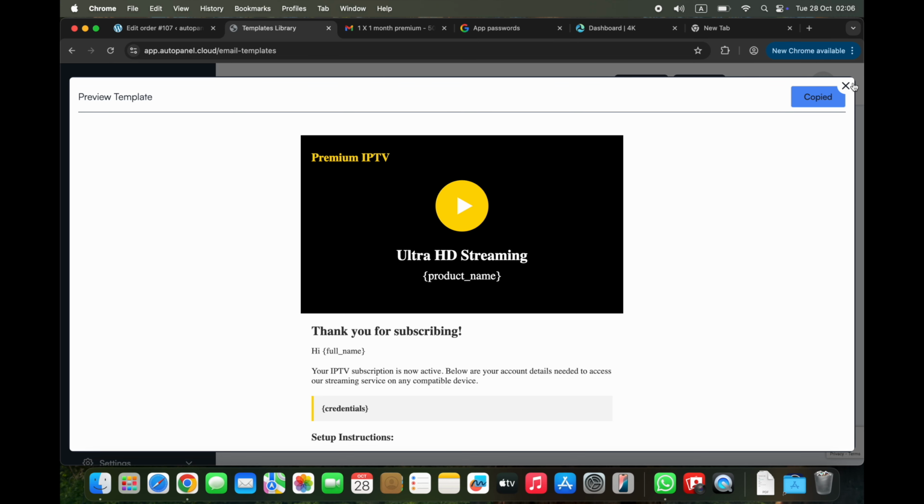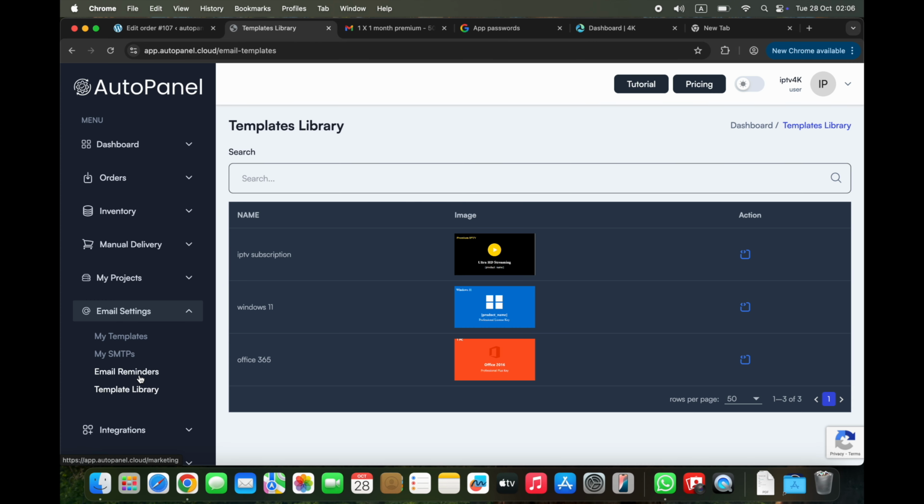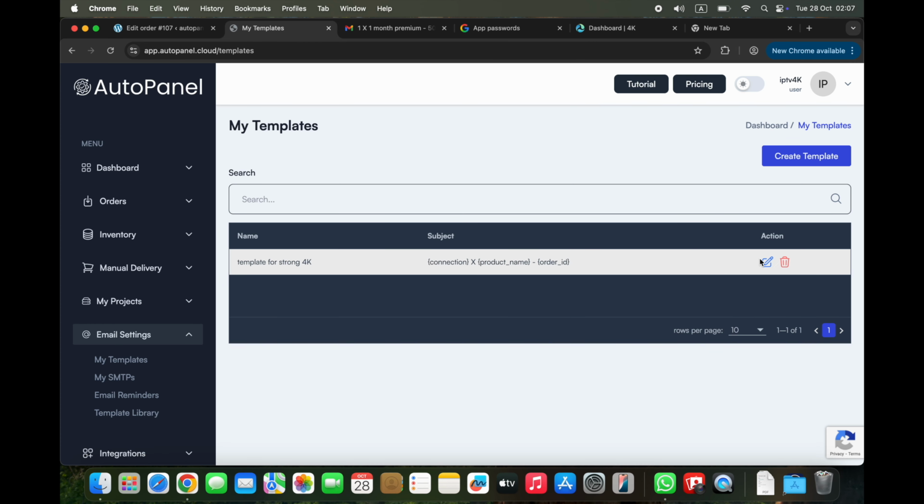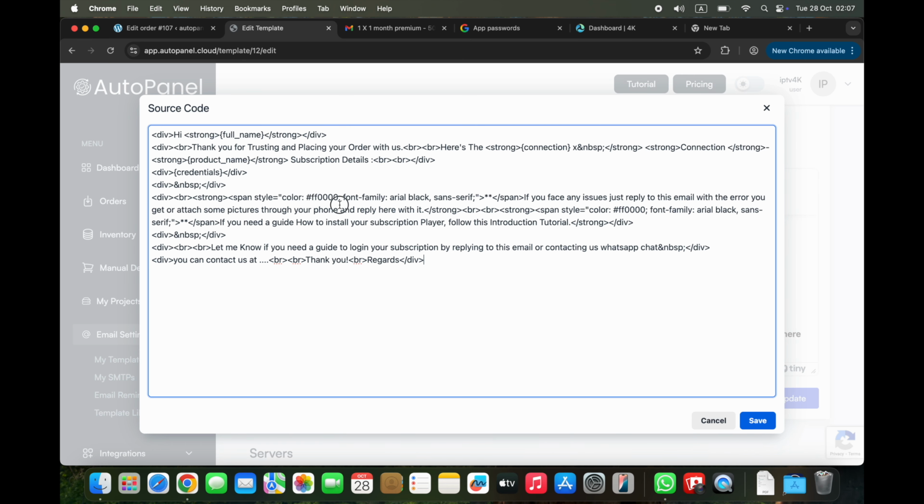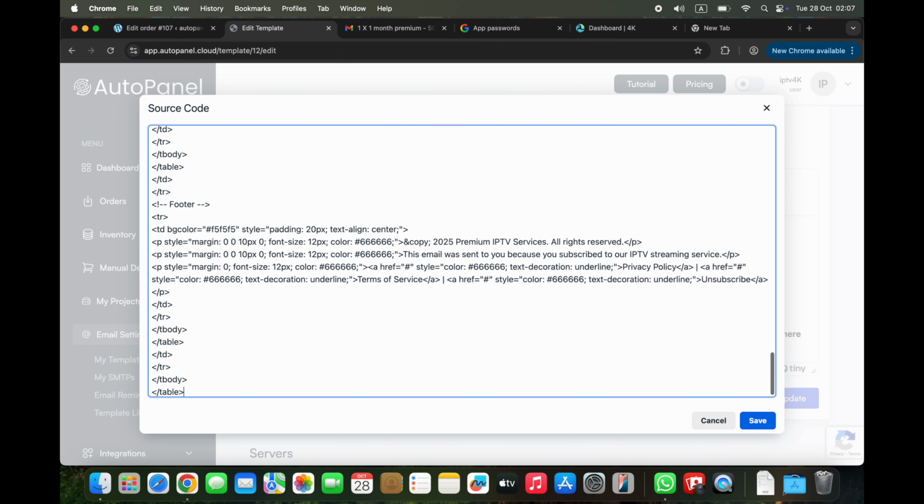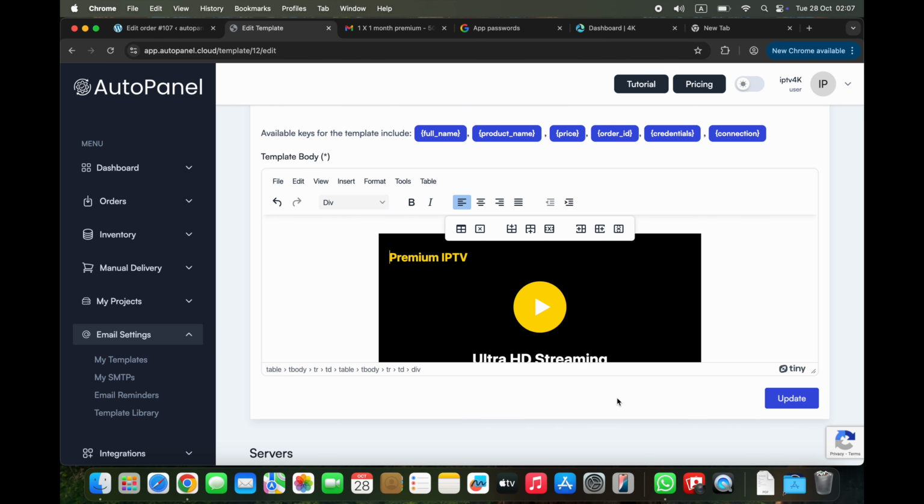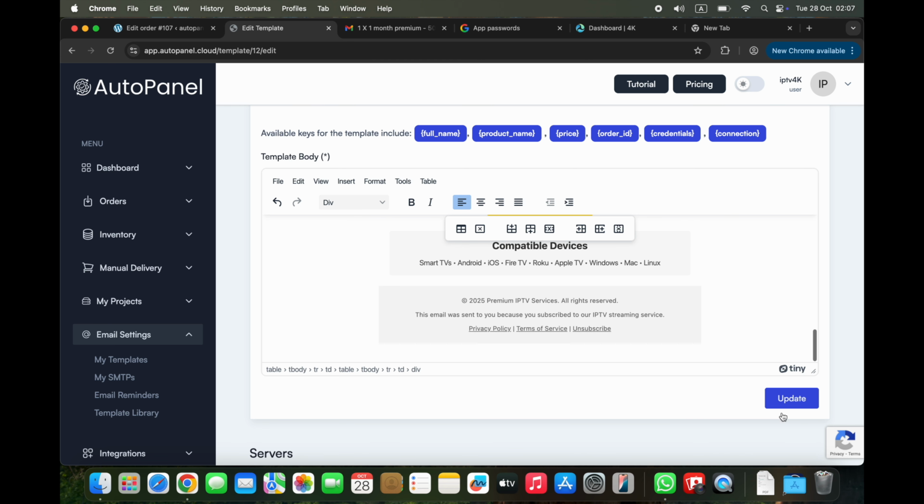We will go back to our server settings. Be careful not to change any other server details, as this will set the server to inactive. Instead, we will only change the email template. We remove the previous template source code, and we paste in the new code from the template we copied.